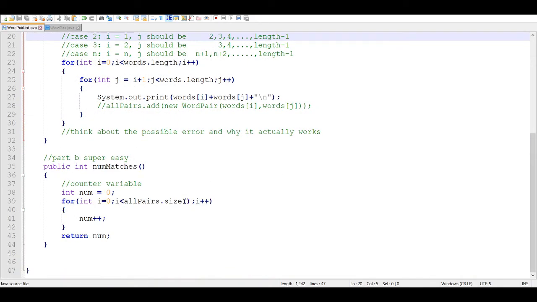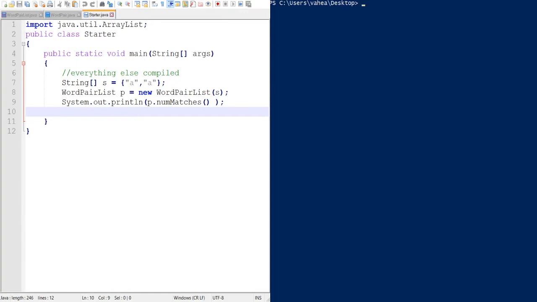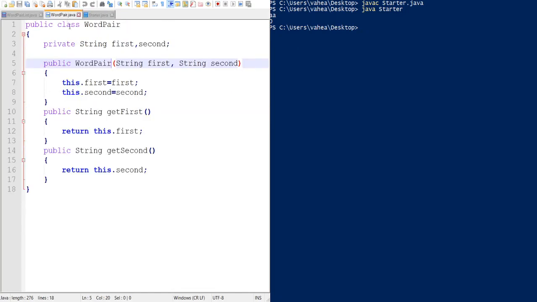So yeah, at this point, I declared the array list inside memory. I construct the object, and what we should do now is take a look at some examples. Inside a client file, I have this Starter.java in the same directory, and what we're going to be doing is taking a look at several cases of the methods being run and the methods producing results. So what I've done here is I've put a print statement inside the constructor of the AllPairs class. So it's going to print out every object inside the array list, so we can take a look at that. And then we're also going to be printing out the result we get from numberOfMatches.